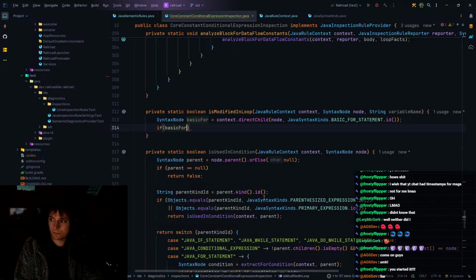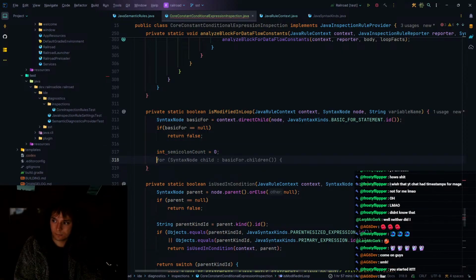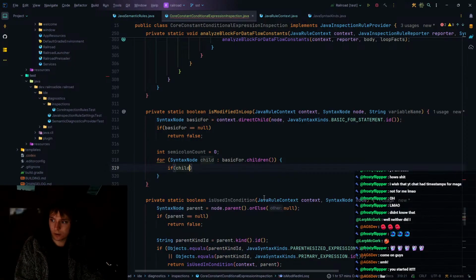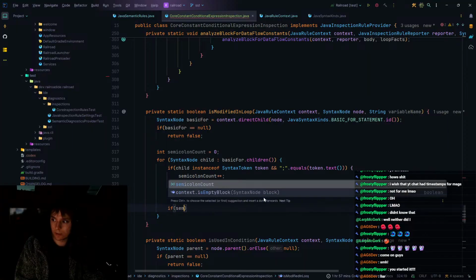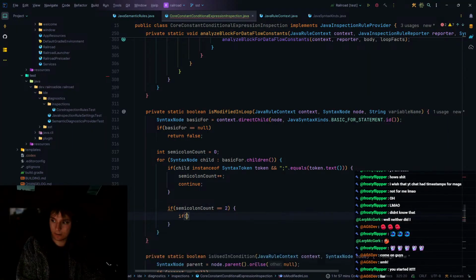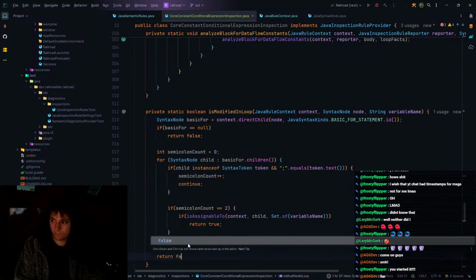If basic for is null, then we'll return false. And then we'll just do a classic semicolon checker. If child is instance of a syntax token, and do semicolon equals token.text. Then we want to do semicolon count plus, continue. And then once that semicolon count equals 2, then we want to check if it's assignable to set of variable name, return true. Why isn't it like that? Because this requires context, I'm guessing. Yeah. And then just return false.